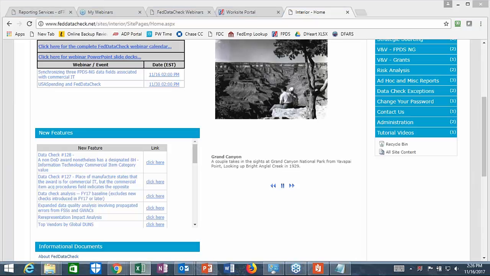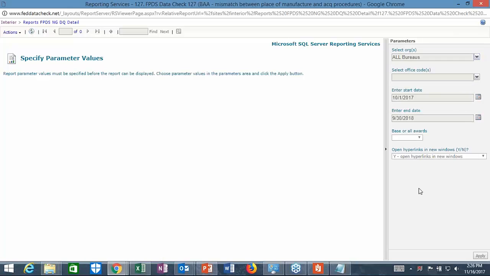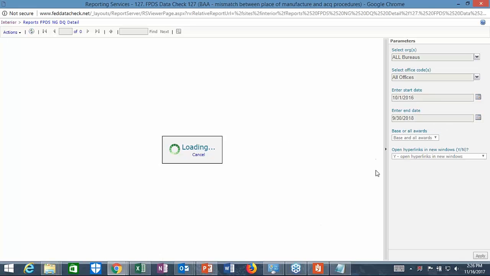We should have 10 examples for Interior going back to FY17. Let's see if that's the case. So now I'm in Fed Data Check, I'm running a report, I hit that down arrow and I'm going to select all Interior bureaus. I'm going to back this up to FY17, so we get all of FY17 and all of FY18, and then I'm going to hit apply.